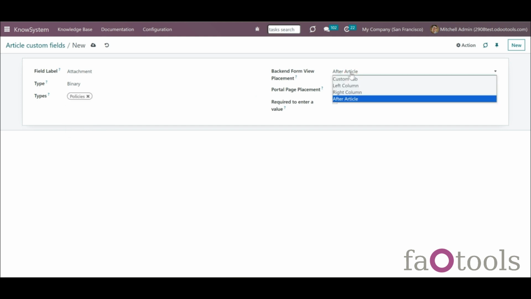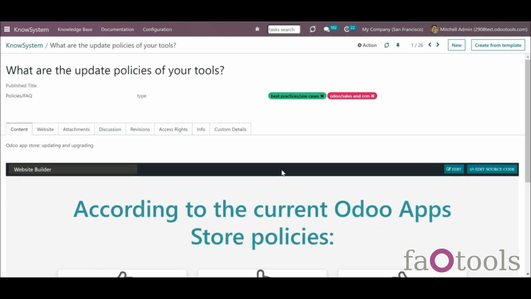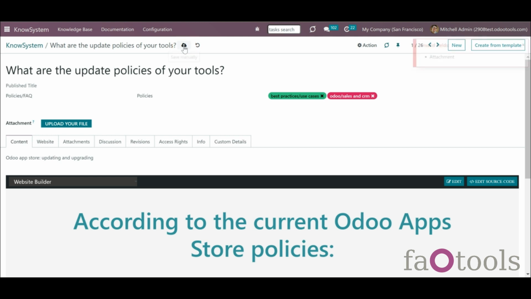The tool lets you comfortably select an interface position of a custom field from a closed list of options. Let's place our custom field in the left column. Mark a custom field required to force users to enter values. In this case, a user will not be able to save an article if the field is left empty. For that, tick the box required to enter a value. And here is how it looks. If we don't fill in the field by choosing a file, we can't save an article, as we ticked the box required to enter a value.